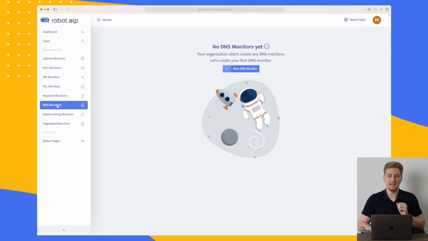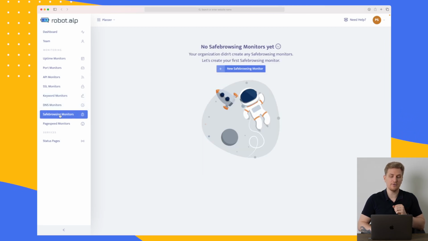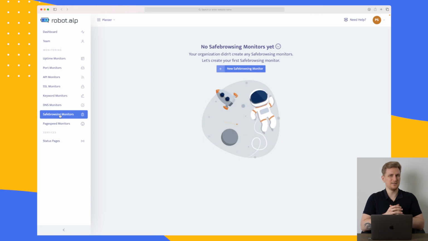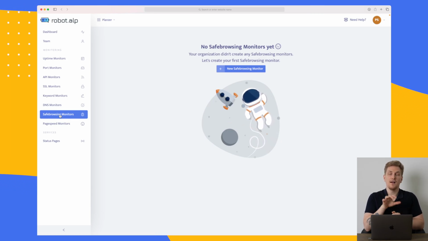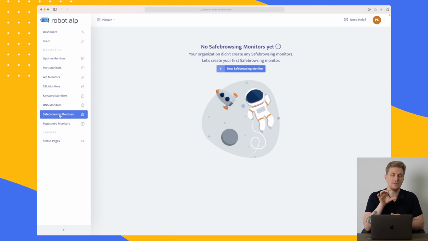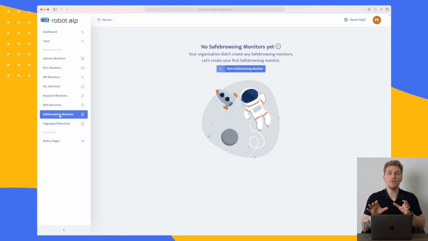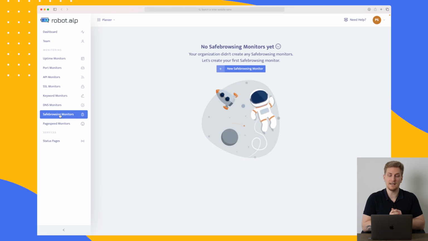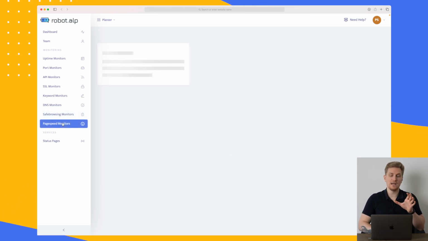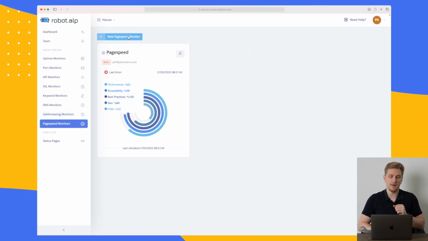Furthermore, then they have a DNS monitor. They have a safe browsing monitor, which is a little bit the same as an SSL certificate. But here it is just really checking whether the SSL certificate has been enabled correctly, or there are some pages maybe where it's not enabled. The last one I really like, and that's a page speed monitor.